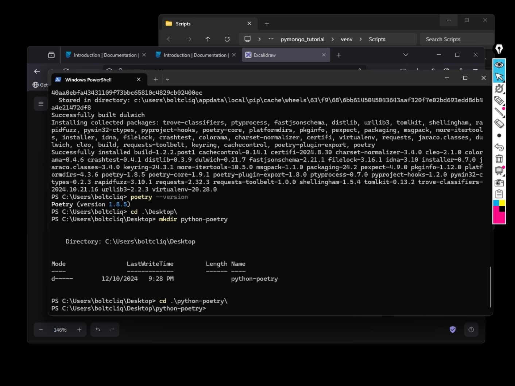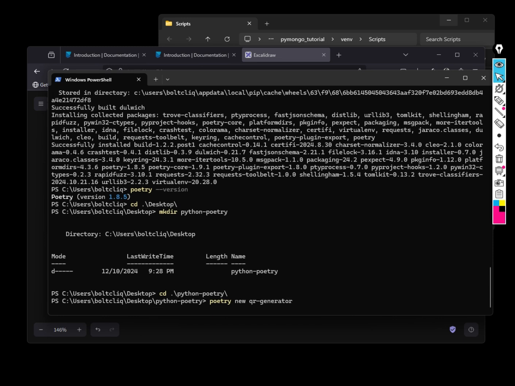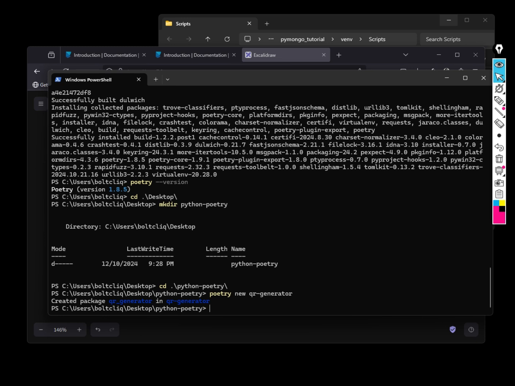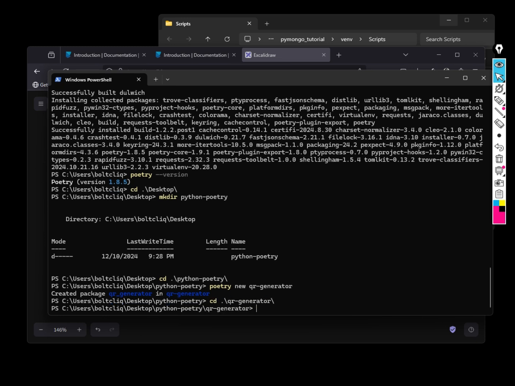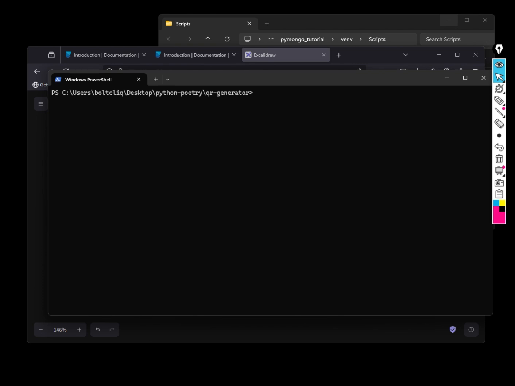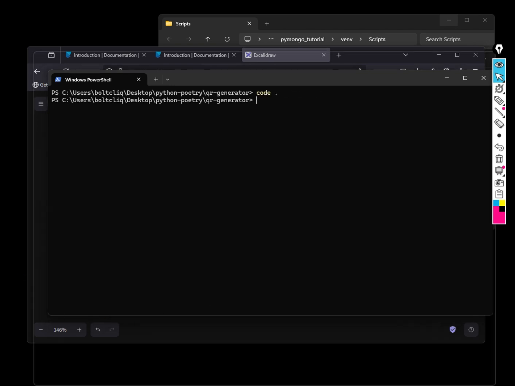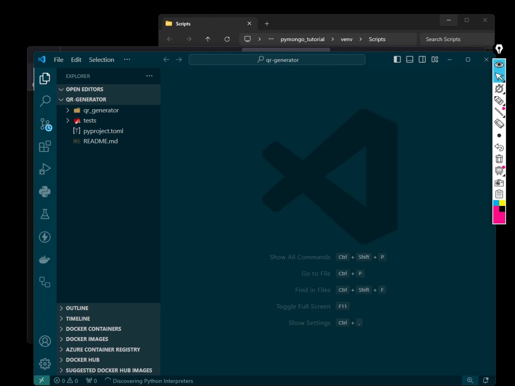All right, and now we can go into Python Poetry. Within the Python Poetry folder, I'm going to create a new project by simply saying poetry new qr-generator. Now we're simply creating a project. All right, so created package qr_generator. Let's go into qr-generator. Now that we have our new project created for us, the next thing we are going to do is to open this up in VS Code, so we'll see what the structure looks like before we start adding packages. So now this is our QR generator.